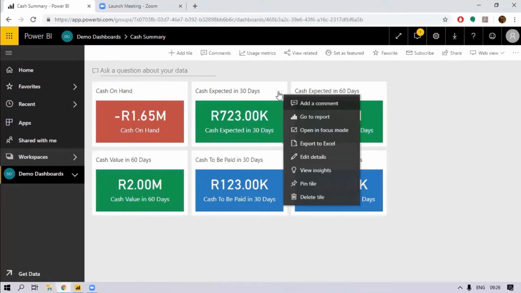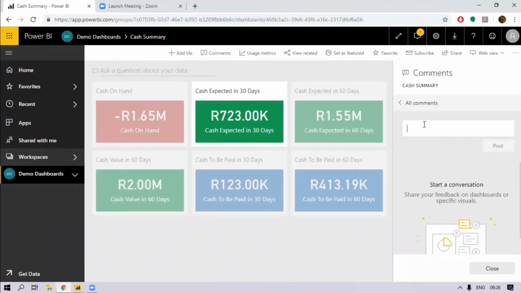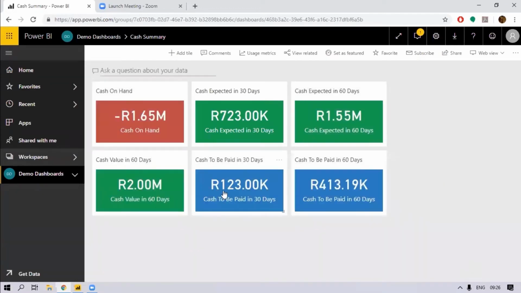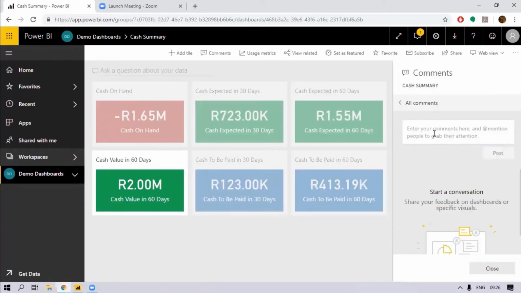You can click on more options. Every single tile has its added metadata that you can apply to it. So I can say add a comment. So now I can start a conversation based on this data. So maybe I do not want to work with cache expected. I would like to work with cache value in 60 days, add comment.